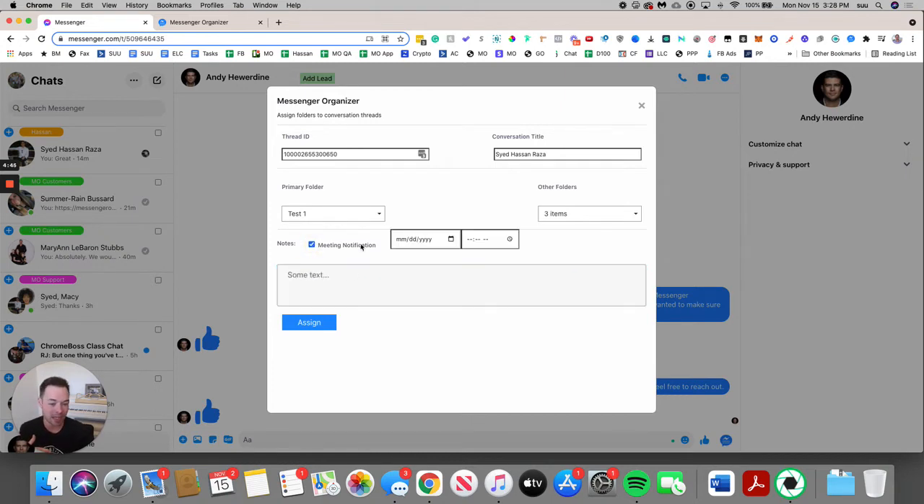I could set up a meeting notification or even a reminder where I say, hey, on this date at 11 a.m., I want to be reminded to reach out, and that'll happen in the form of a little desktop notification as long as your computer's pulled up, and that little desktop notification will say, hey, reminder, you're supposed to reach out to Hassan, or whatever it is, okay? So I can do that.